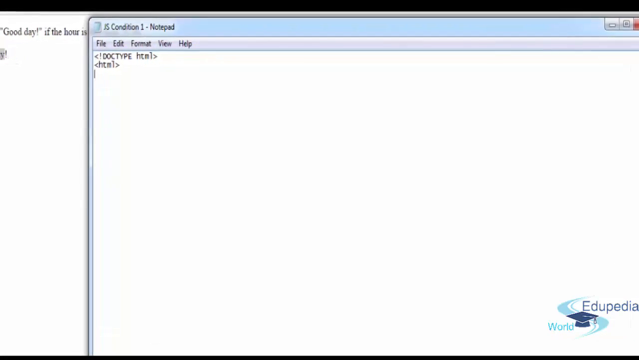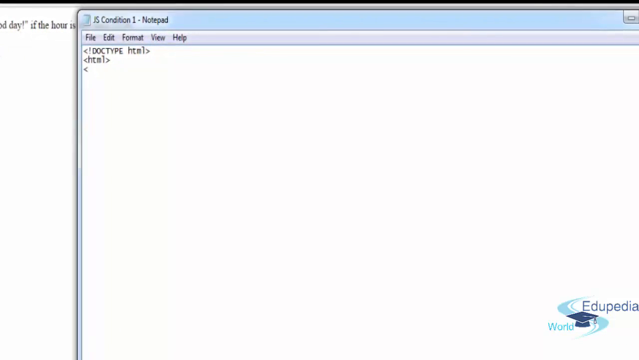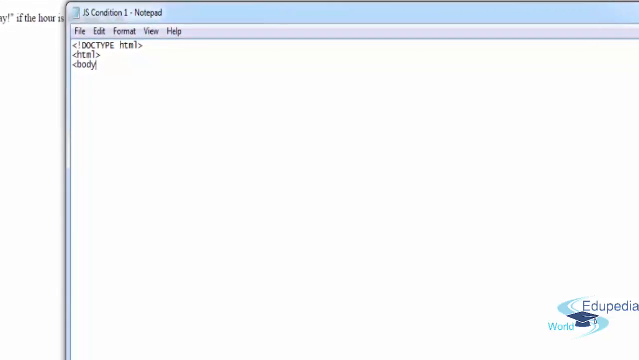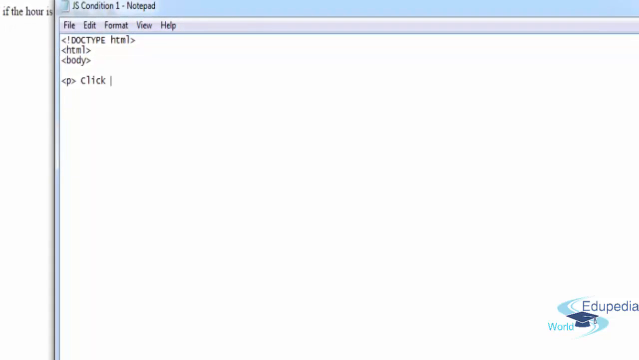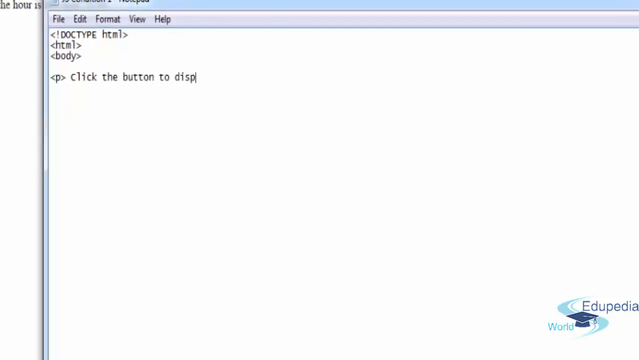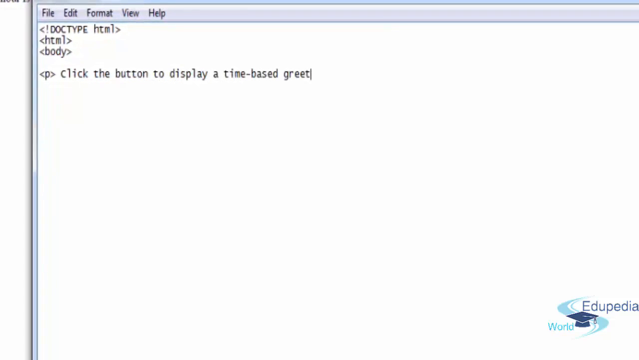But if we use an else statement, it is a better programming practice. Paragraph: click the button to display a time-based greeting.